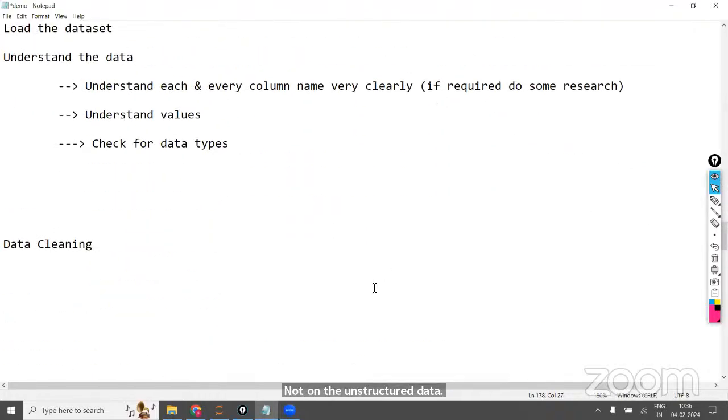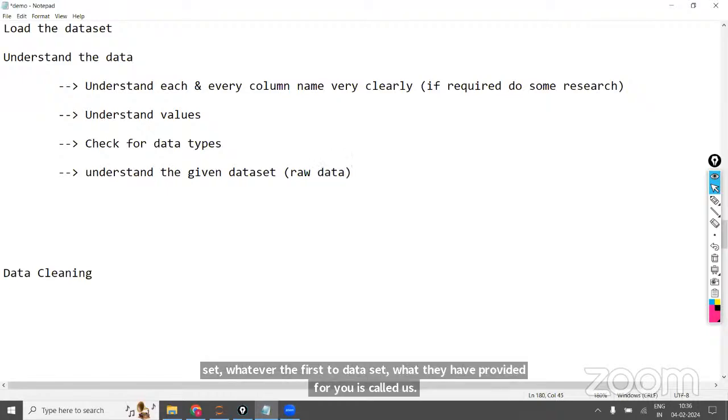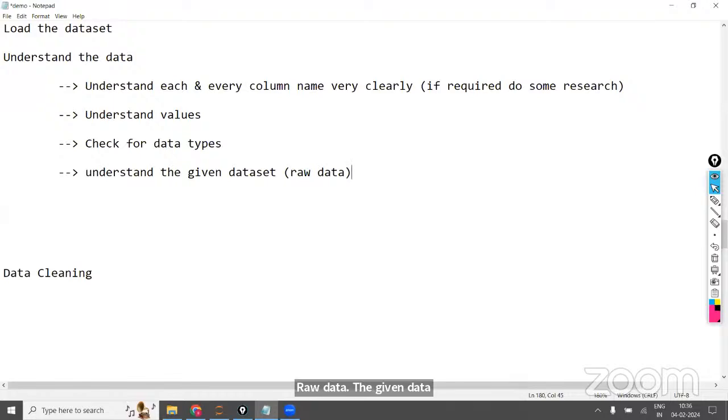Now, coming to here, first we are going to check the data types. What data types are we having? For each and every column, check the data type and understand the data set very clearly. The given data set is also called raw data. Whatever first data set they provided to you is called raw data. Understanding the given data set means understanding the raw data very clearly. Why, sir? Then only a good cleaning will be done.